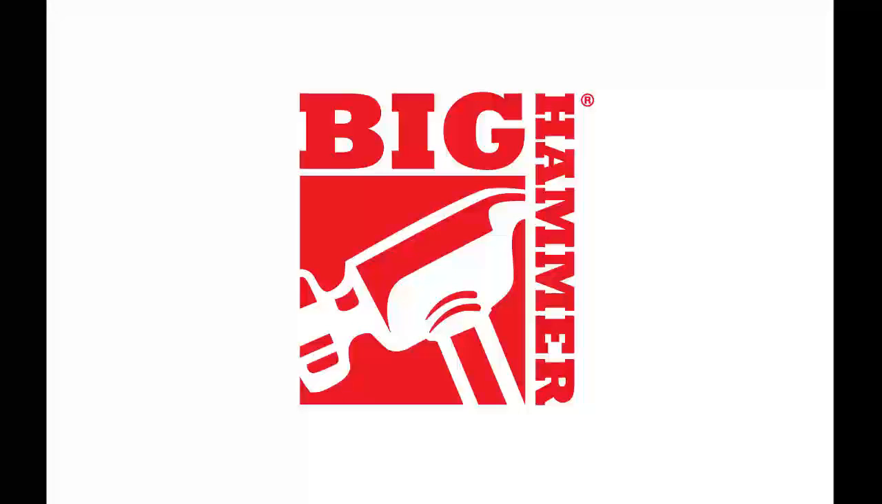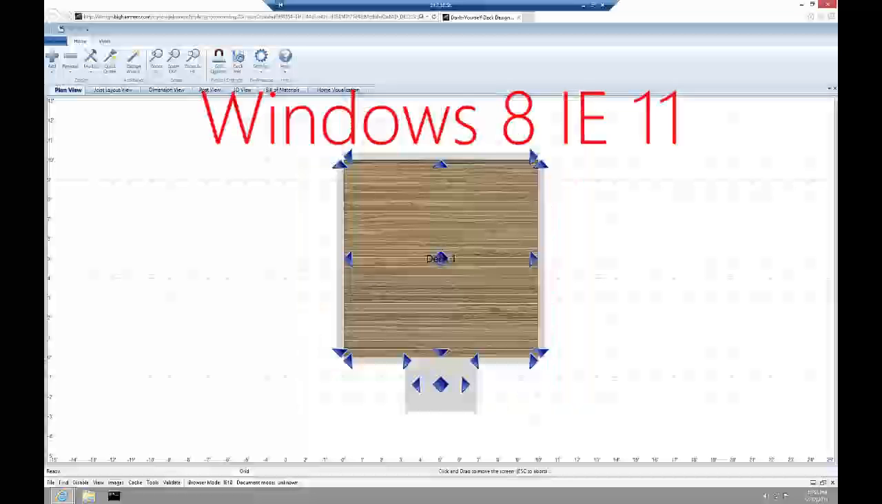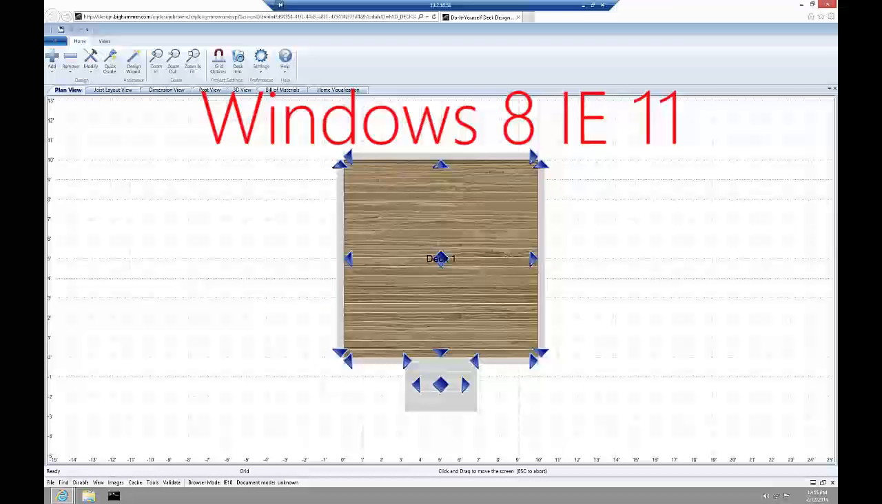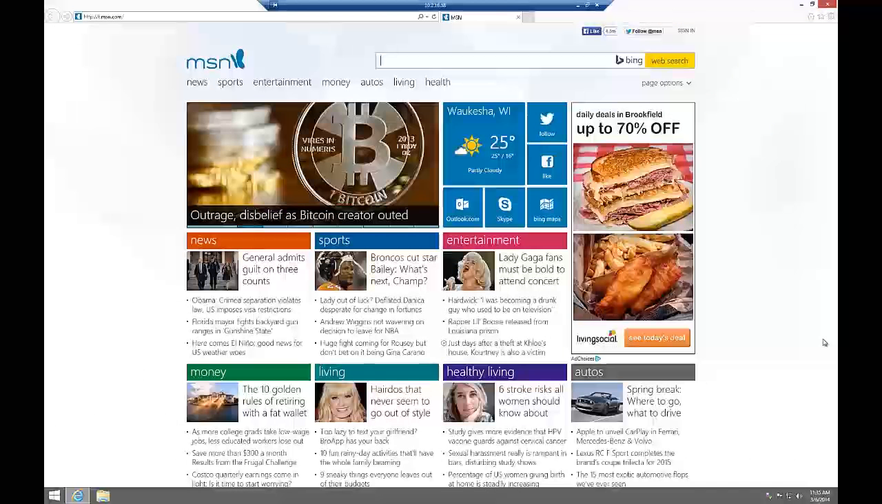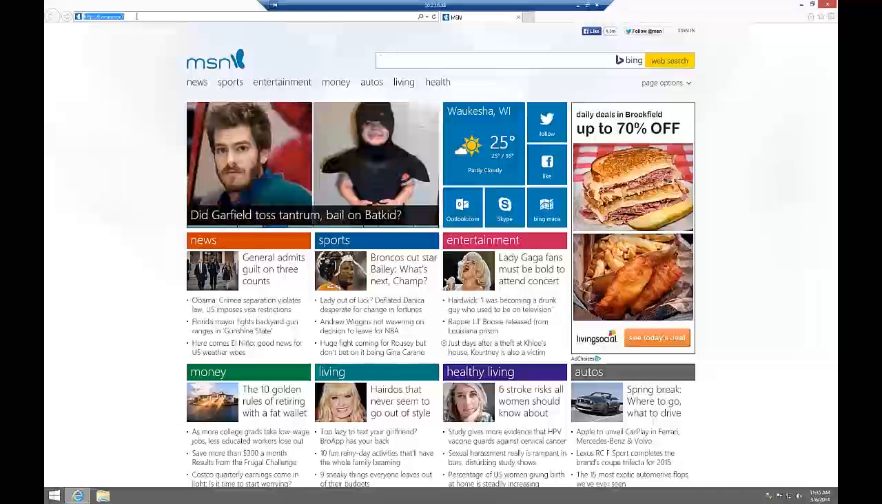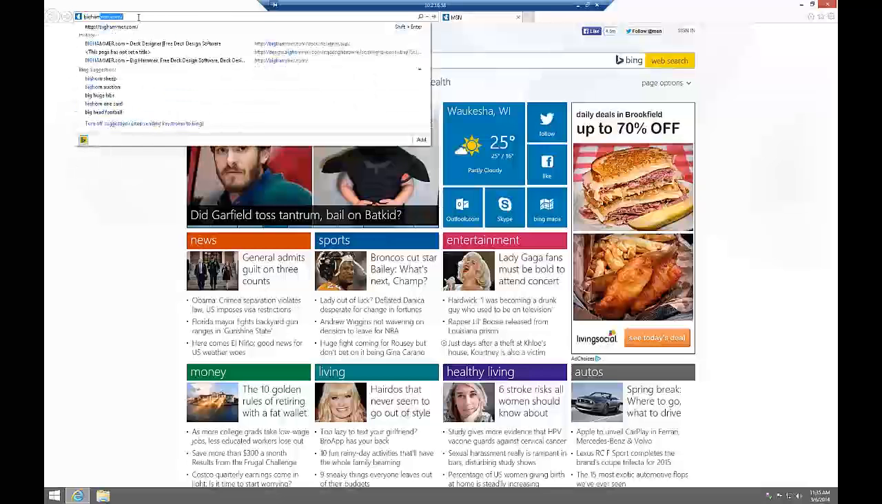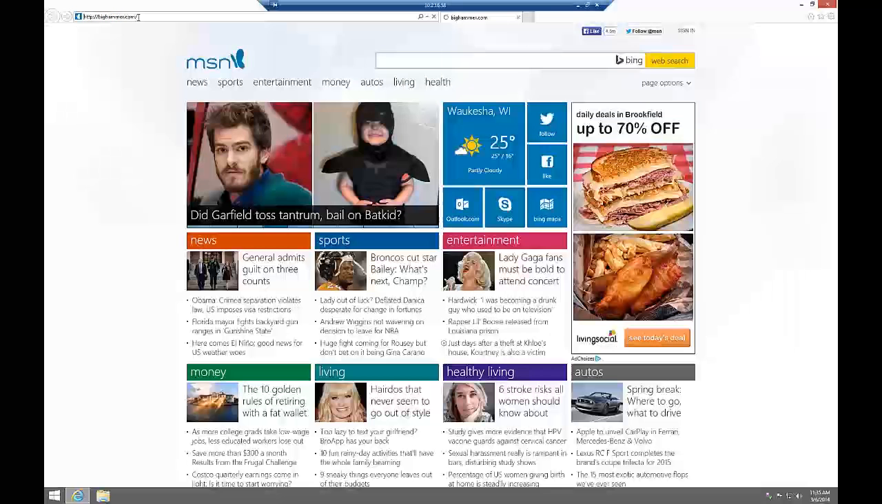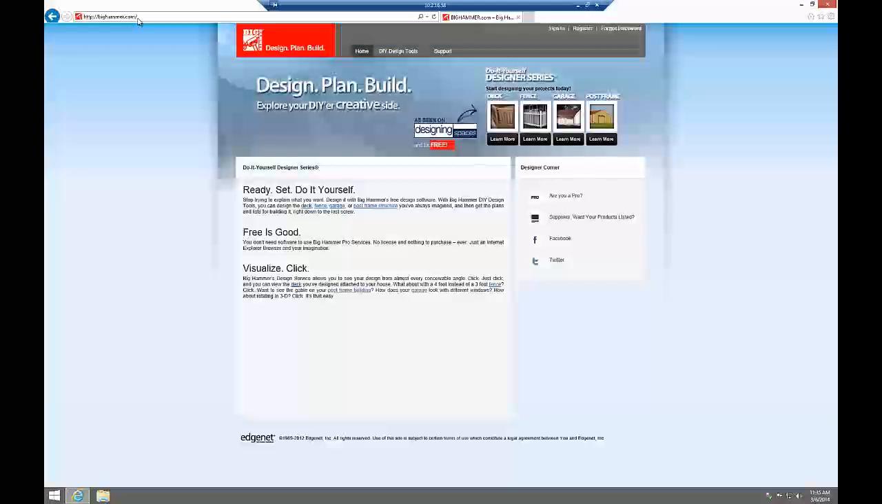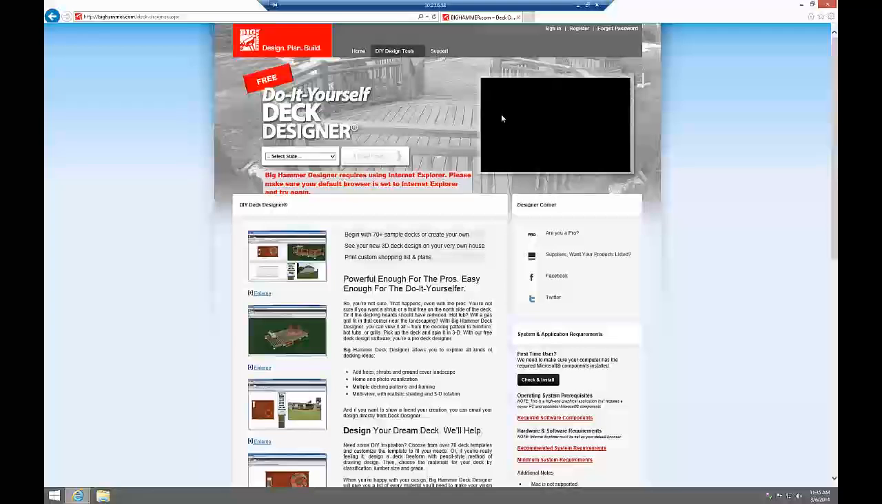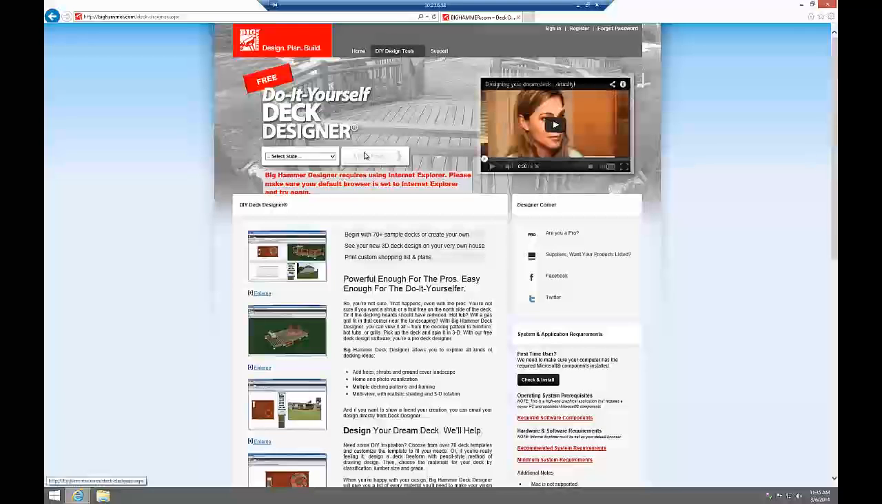Microsoft has made some security updates for Windows 8, and I am going to show you how to make our Big Hammer DIY software compatible with Windows 8 IE 11. To do so, type in bighammer.com into Internet Explorer, and then once you get to our homepage, select the module, deck, fence, garage, or post that you want to use. You'll notice it looks like the button's grayed out.